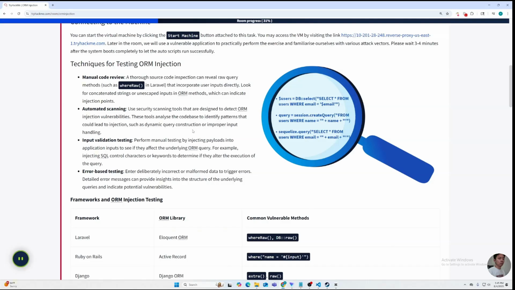Automated scanning. Use security scanning tools that are designed to detect ORM injection vulnerabilities. These tools analyze the code base to identify patterns that could lead to injection, such as dynamic query construction or improper input handling.